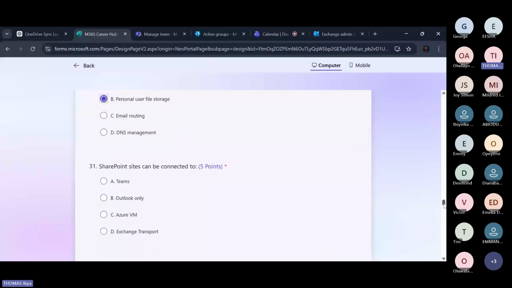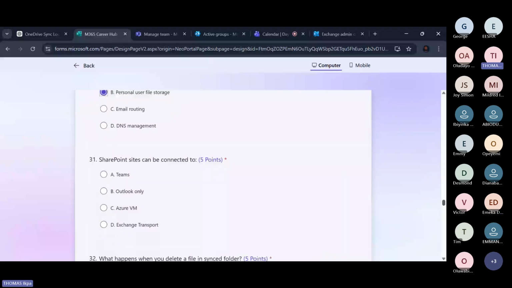All right. So this question says SharePoint sites can be connected to what? Please, sorry, I have a question for number 30. Please, can you scroll so that I can see it again? Okay.